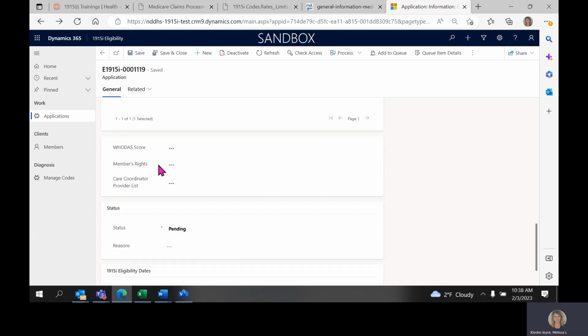So scrolling down, we get to our HUDAS score. This should be identified on the eligibility application as well. If it's not assessed, just leave this blank. But we do ask that if there is no HUDAS assessed, the zones reach out and schedule a HUDAS assessment with the individual.